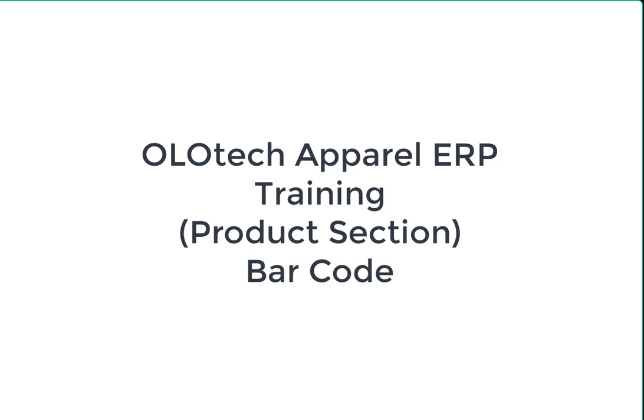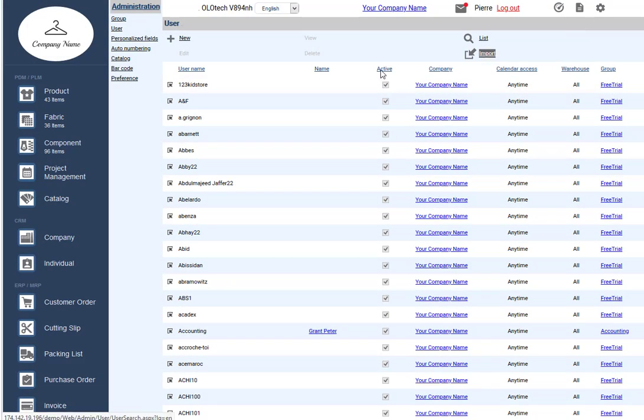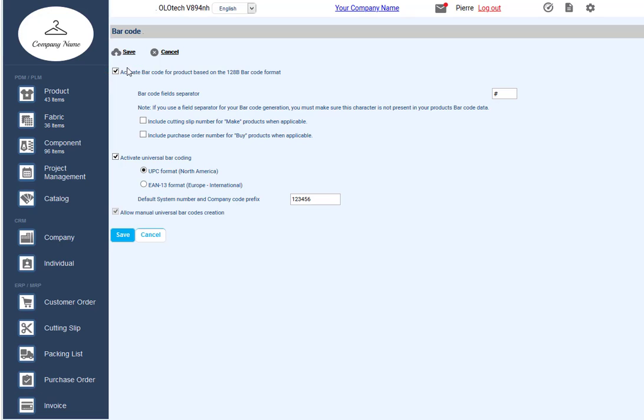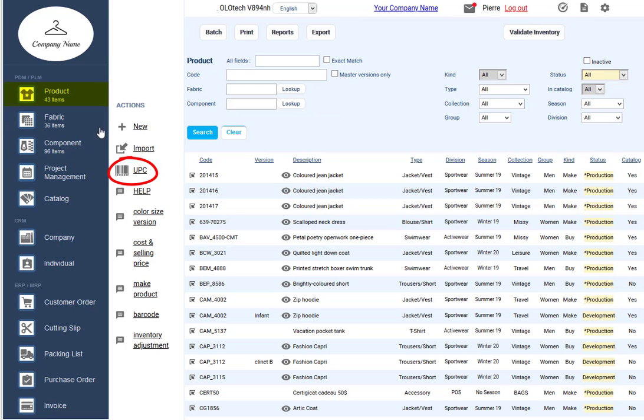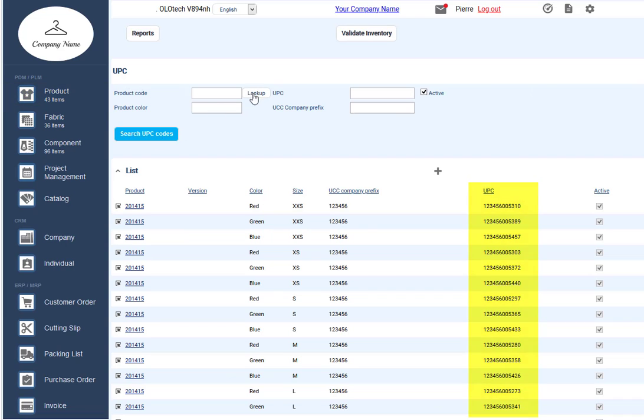Training barcode product section. To activate barcode, you go in administration, barcode. You have two kinds, 128B and UPC, and you have to put from 3 to 6 digits, and it will allow manual universal creation. See barcode in product UPC, search, this is all product.